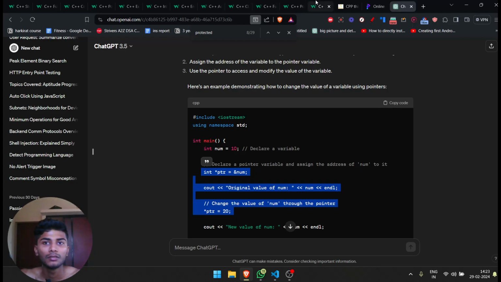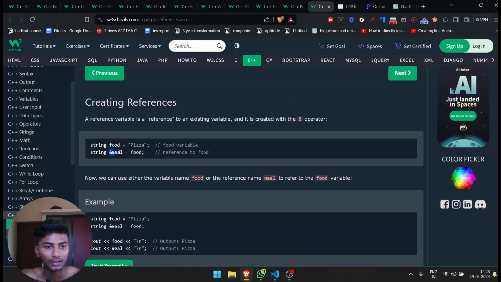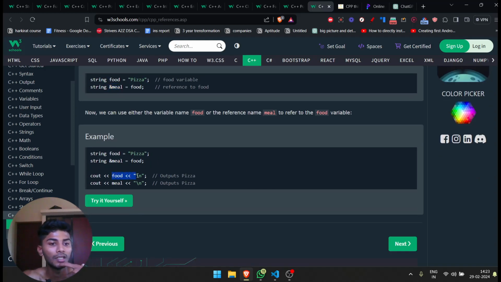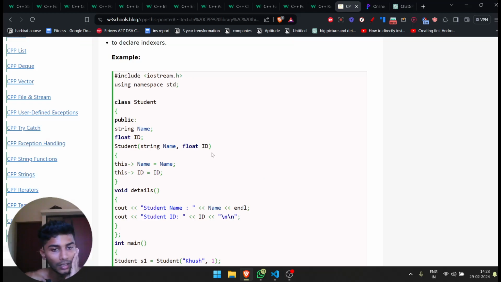Then next comes the reference. This is the last topic. This is how you initialize it. Basically you're creating a copy of the variable. In the food variable, we're going to store pizza. We send a copy of it to here, and both will give the same output. So that's about it for this topic.